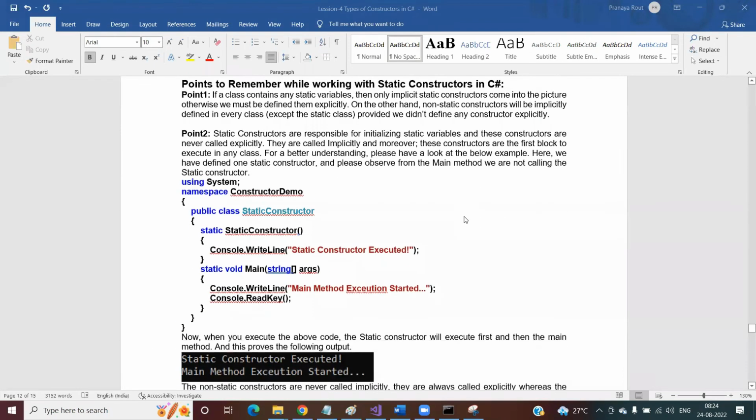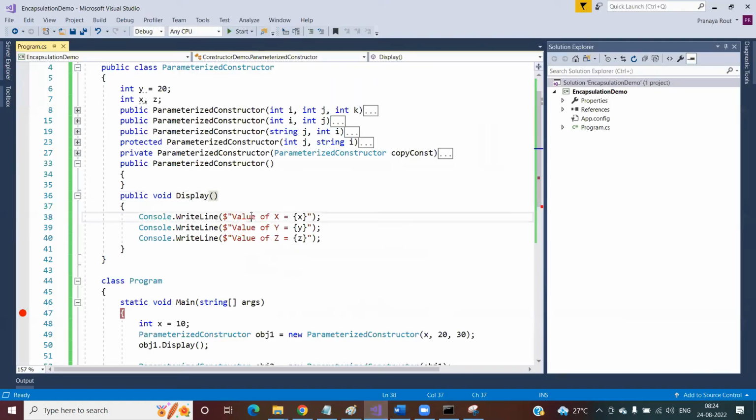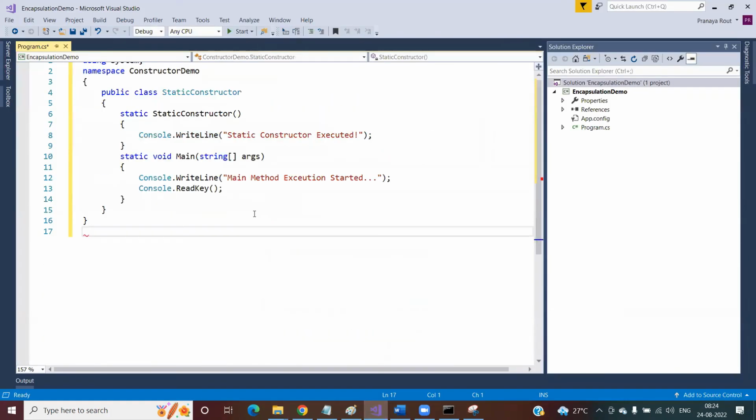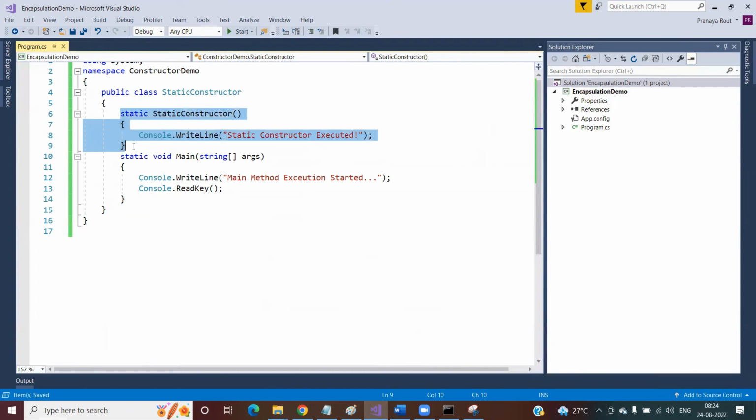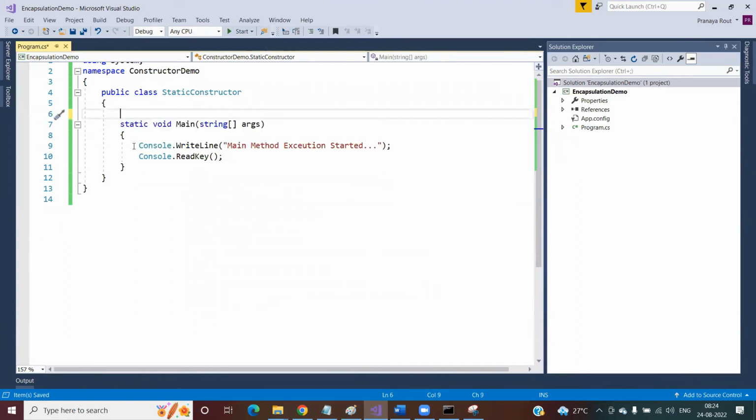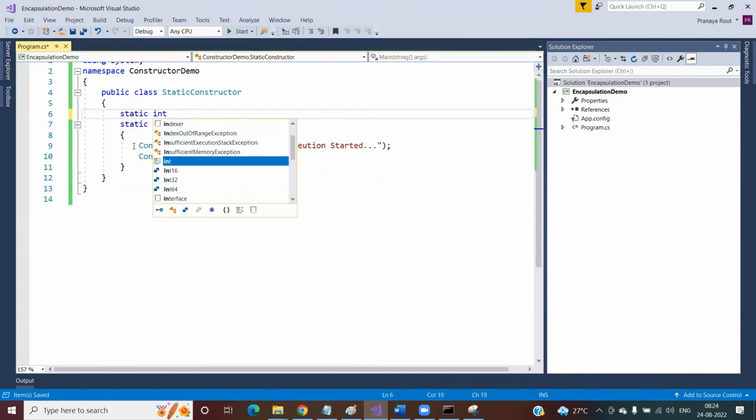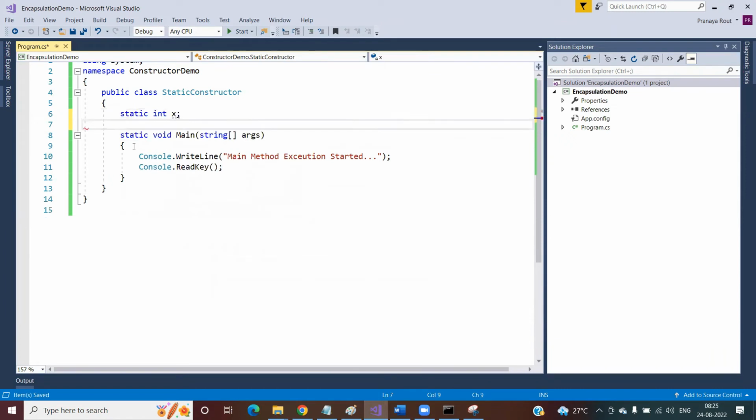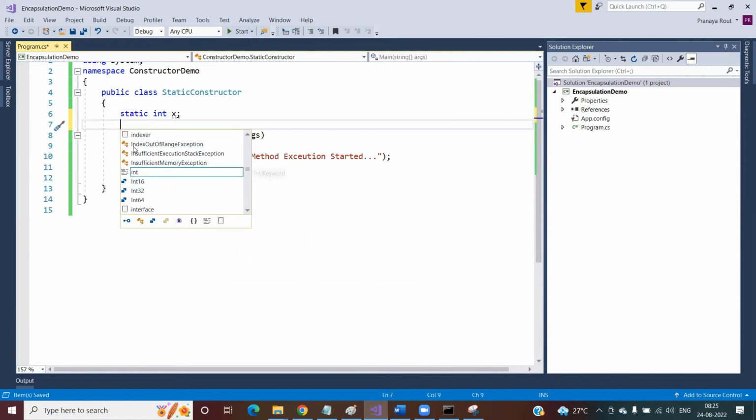So points to remember while working. If a class contains any static variable, then only the implicit static constructor comes into the picture. Otherwise, we must define them explicitly, right? So to understand this point, see, in this case, I'm creating some static variable, static integer x. I'm creating some non-static variable, okay?